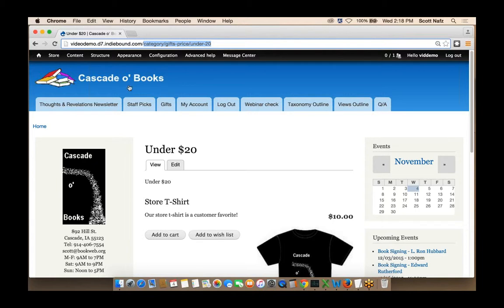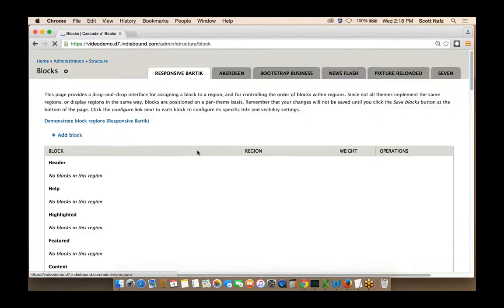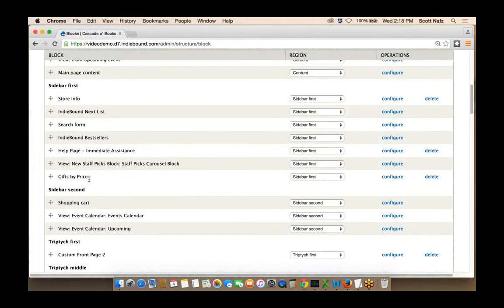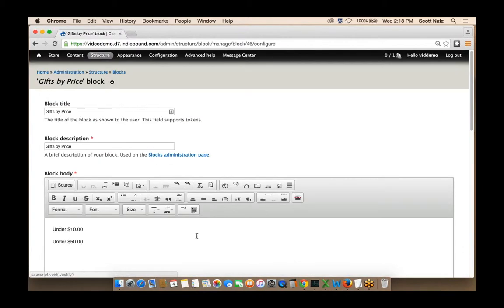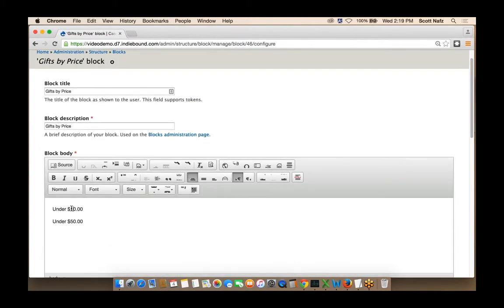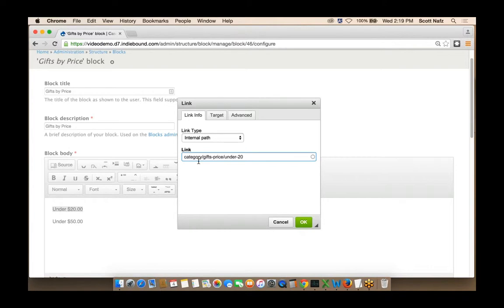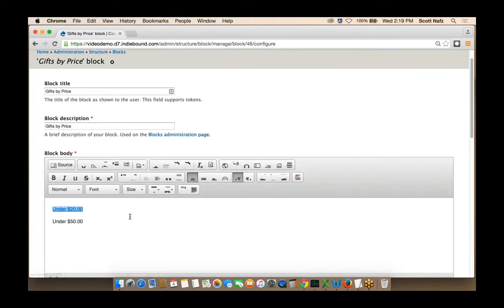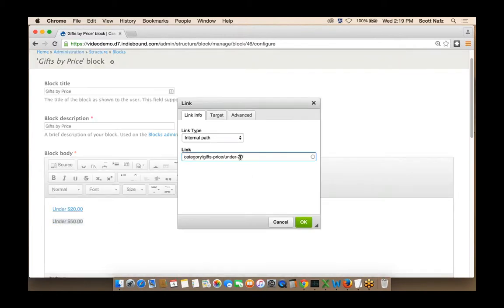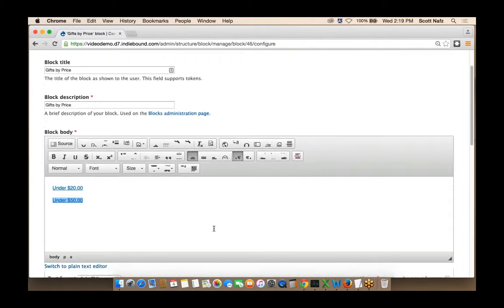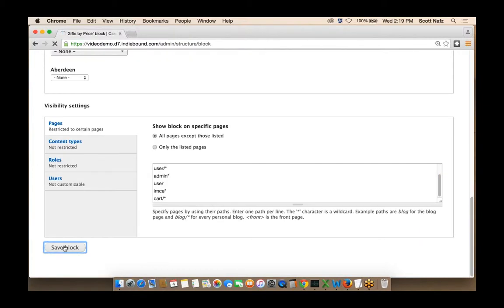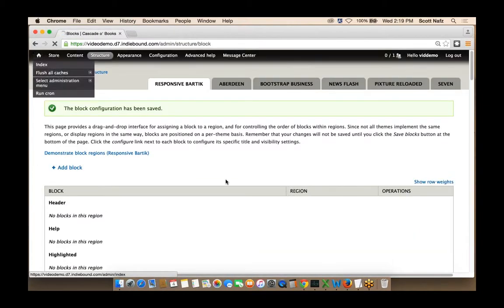So what I'm going to do is I'm going to go back to this block. My gift by price. I'm going to configure it. And I have here, I'm going to change this first of all. It says here under $10. Let's say under 20. Let's be consistent. So under 20, I'm going to cause it to be a link. I want it to be an internal path. And I'm just going to drop the path in and click OK. And the same thing here. I'm going to put in a link, but I'm going to change this to 50 and click OK. And I'm going to come down to the bottom and click Save. So let's go back to our home page.